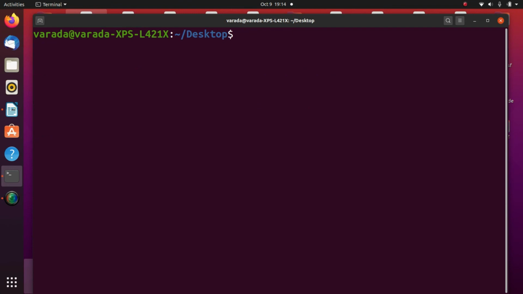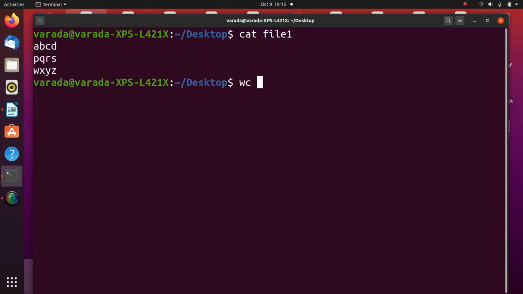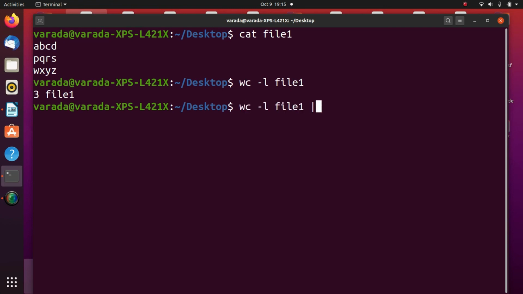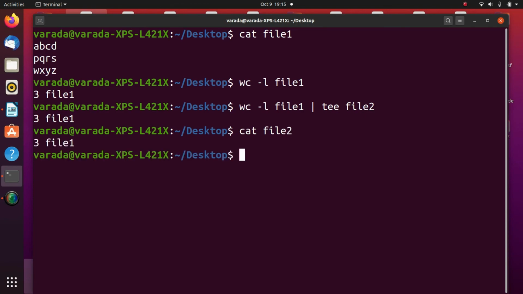So the next command is the tee command. First we see the content in file1. We are going to use this file1 as input to the tee command. So wc -l file1. So what is the output? 3 file1. Now I pipe this output to the tee command, using the pipe operator, tee command and file2. What does it mean? Now the output is displayed on standard output, and along with that the output is stored in file2. Now you can check that. So 3 file1. If you check cat file2, we get the same content.